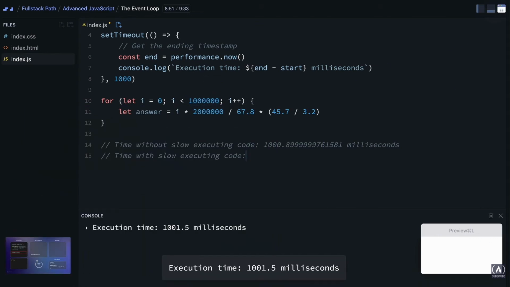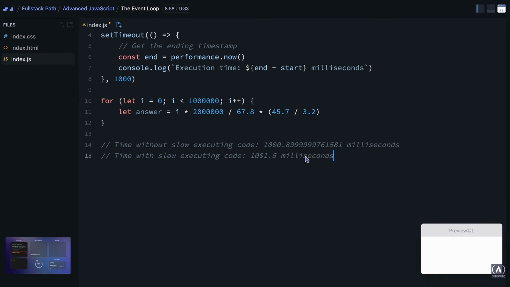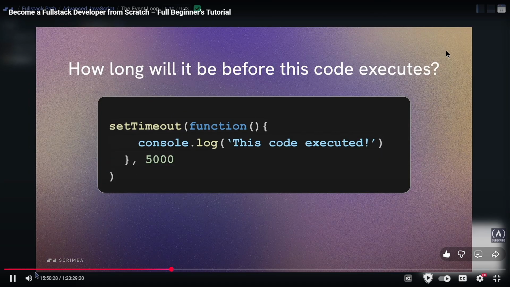And if I open up the console, we're getting 1001.5 milliseconds. So although the difference between them is pretty small, we can see that this one, where we ran all of these calculations, took significantly longer. So in a way, that's just testament to how fast JavaScript is, but also it allows us to answer our original question. How long will it be before this code executes?